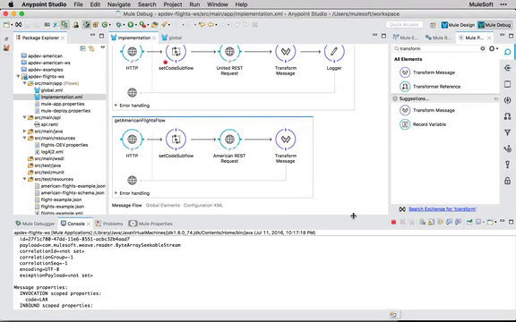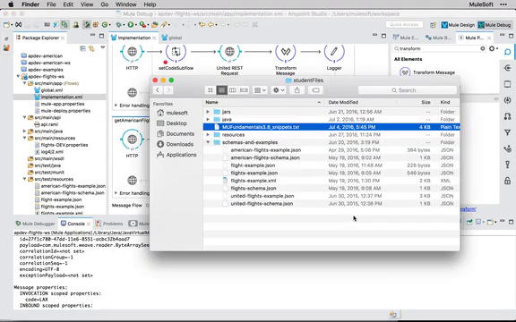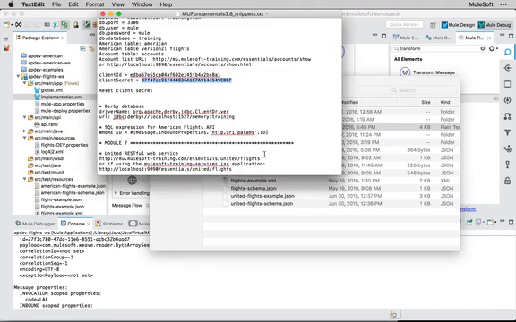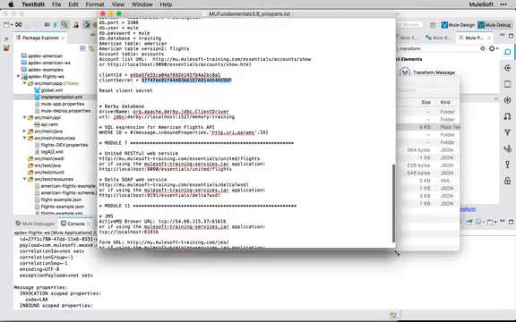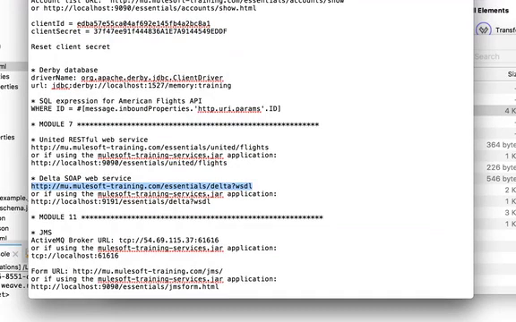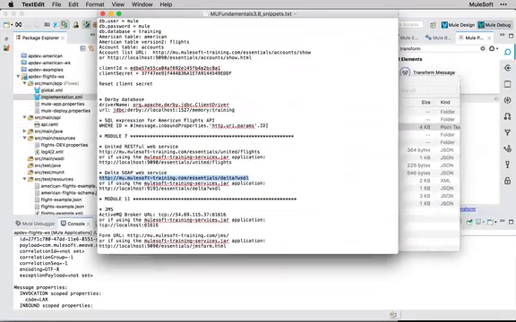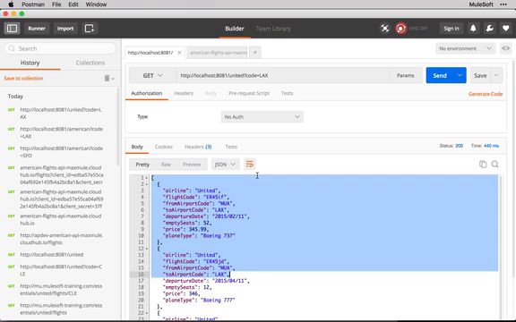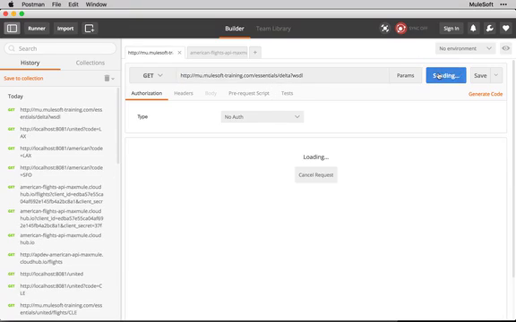Okay, first we are going to head to our student files, and inside of our student files, let's open up these snippets. Inside of Module 7, you'll notice right below the United RESTful Web Service, there's info about a Delta SOAP service. We're going to copy that URL that includes the WSDL at the very end. Once you've got that copied, let's head to Postman, and let's use Postman to make a request to this specific WSDL.